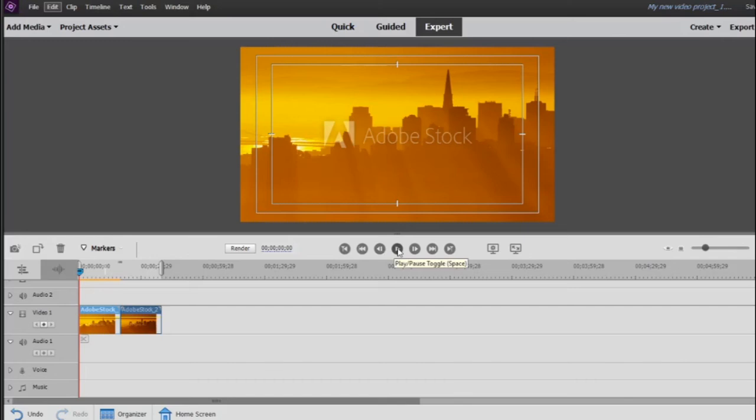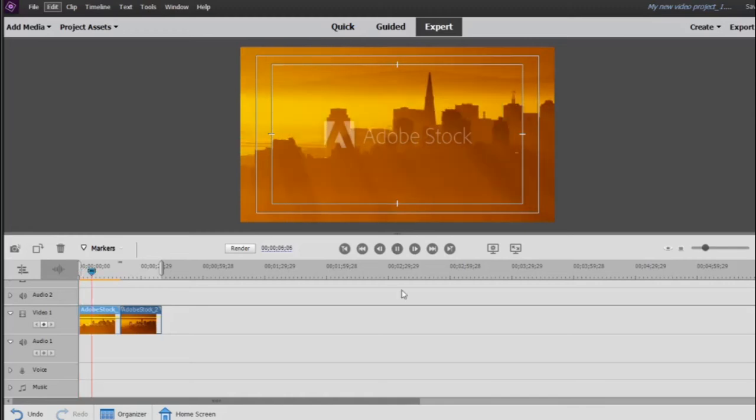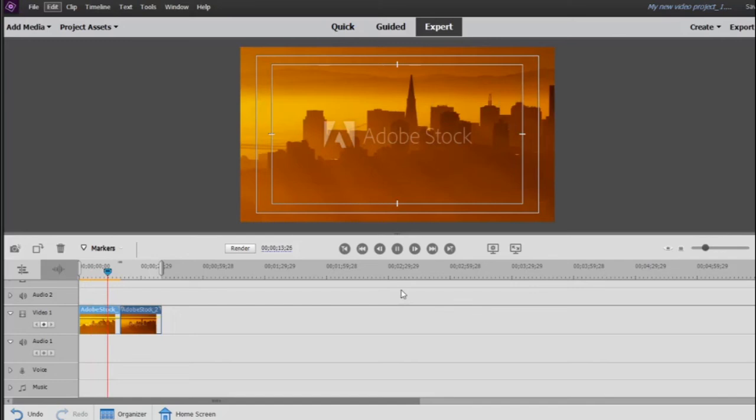So we have the reverse clip here as we pull out of the city. And we have the original clip here that plays as we go into the city, adding to a nice overlay.